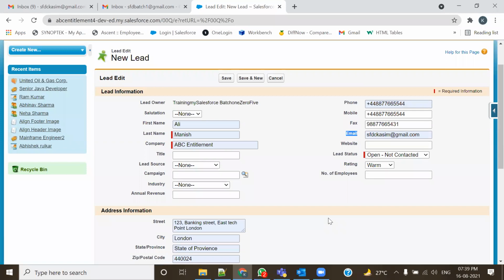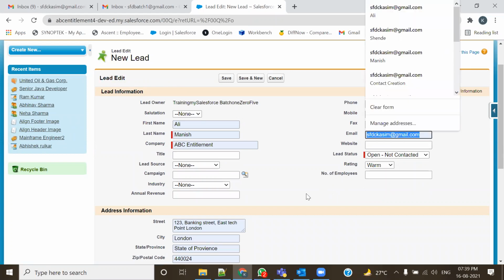So it's a kind of email acknowledgement that we want to give automatically as soon as one new lead record has been inserted. As soon as a new lead record is inserted, we immediately want to fire one email on the given email ID.